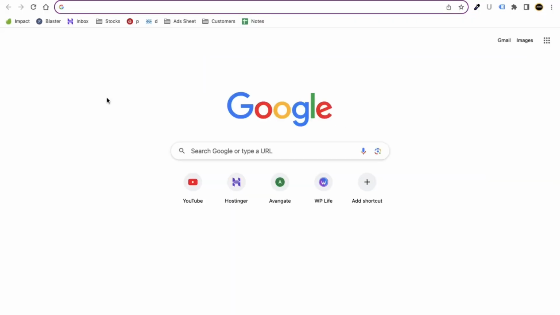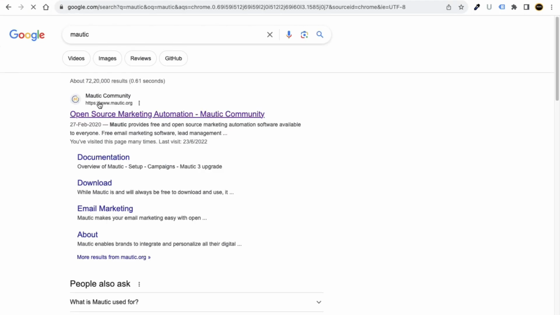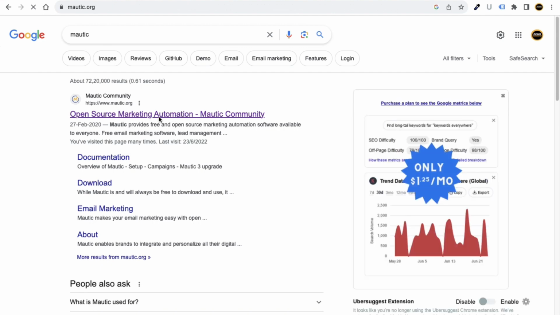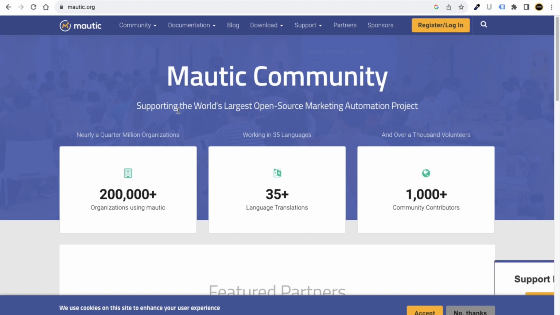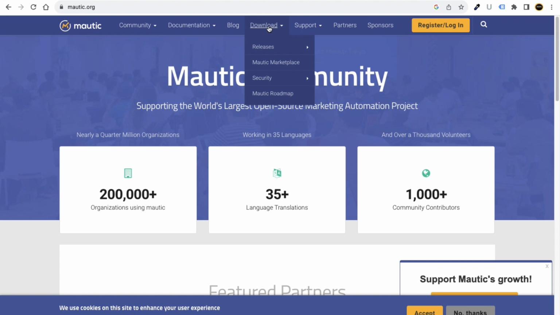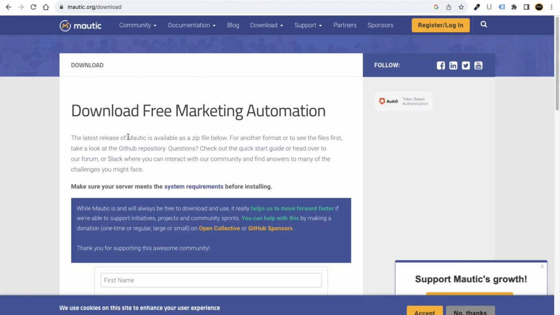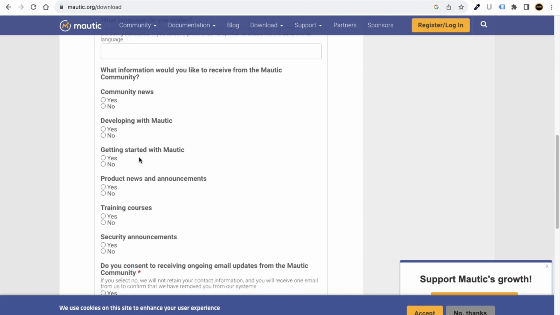Okay, so let's first go ahead and download Mautic from the Mautic website. You just have to search for Mautic, click on the enter button, and then you are going to see this option called Open Source Marketing Automation. Click on this option, my friends, and after that you will see this Download option at the top. From here you have to go to the Release option, and then you will see the option to download Mautic.